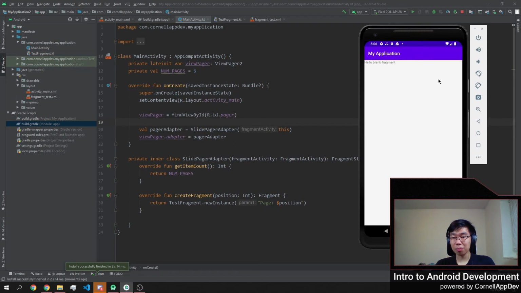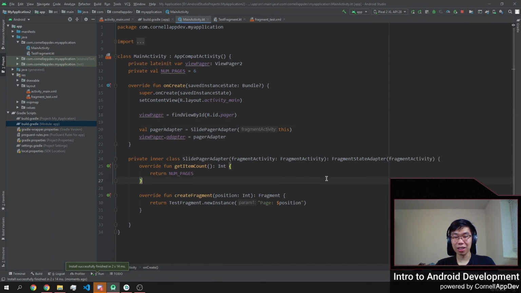That's happy. Hello, blank fragment. Hello, blank fragment. Hello, blank fragment. Hello, blank. And this should be the last one. See? Look, we have a big sliding view of all of these in a list. And exactly 6 of them, I believe. Which is really nice, right?